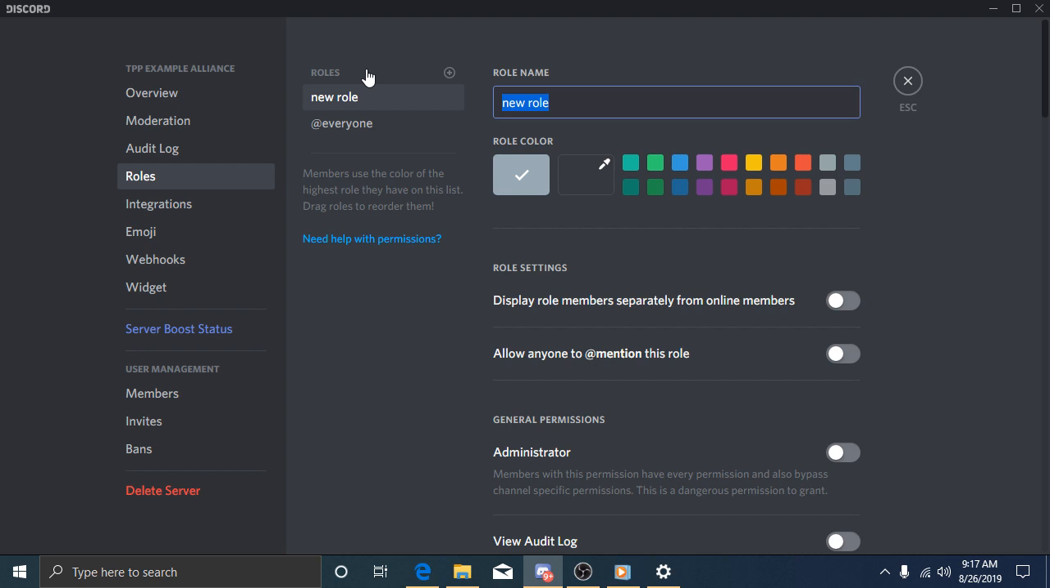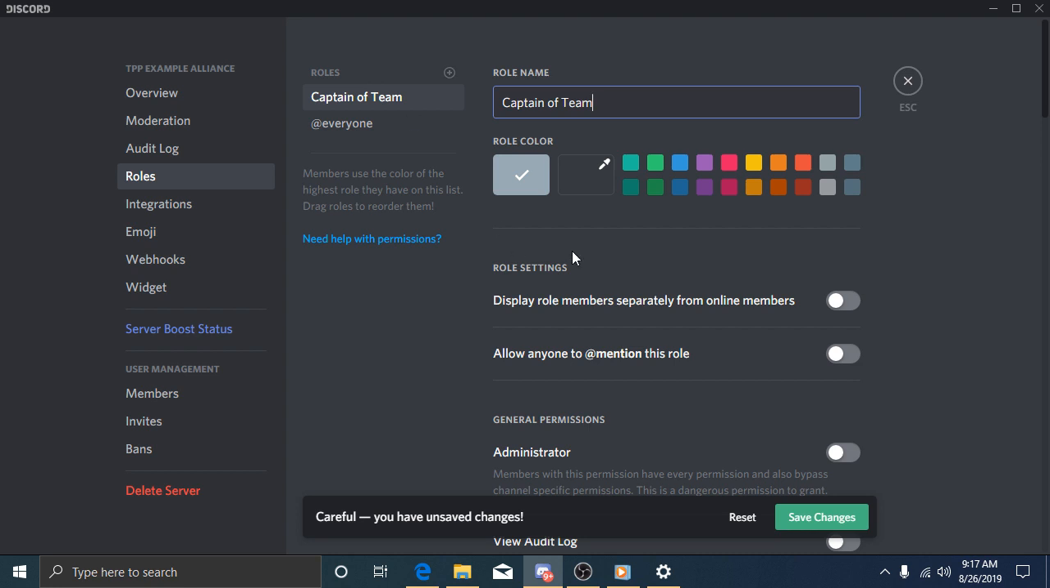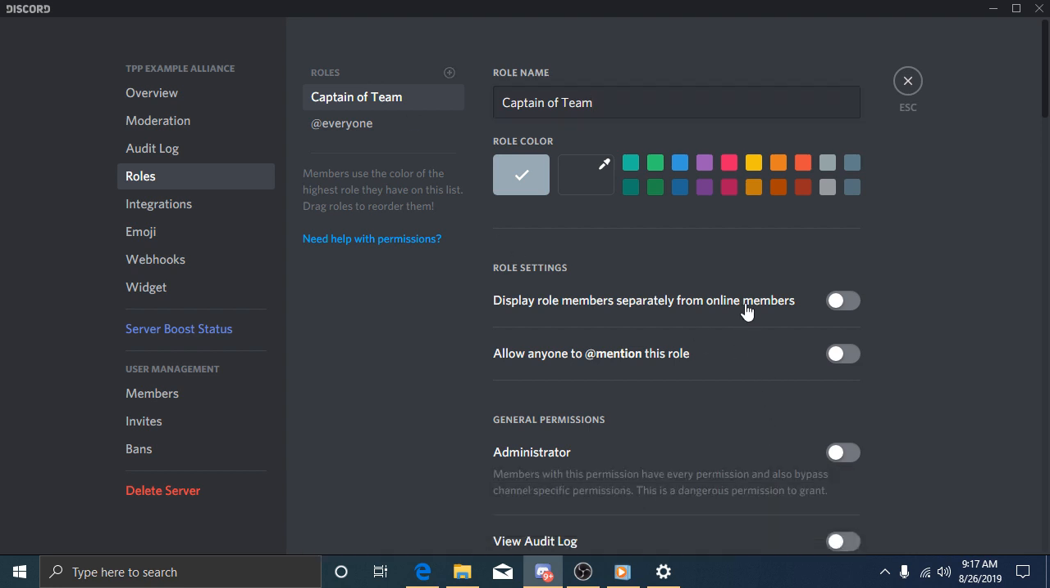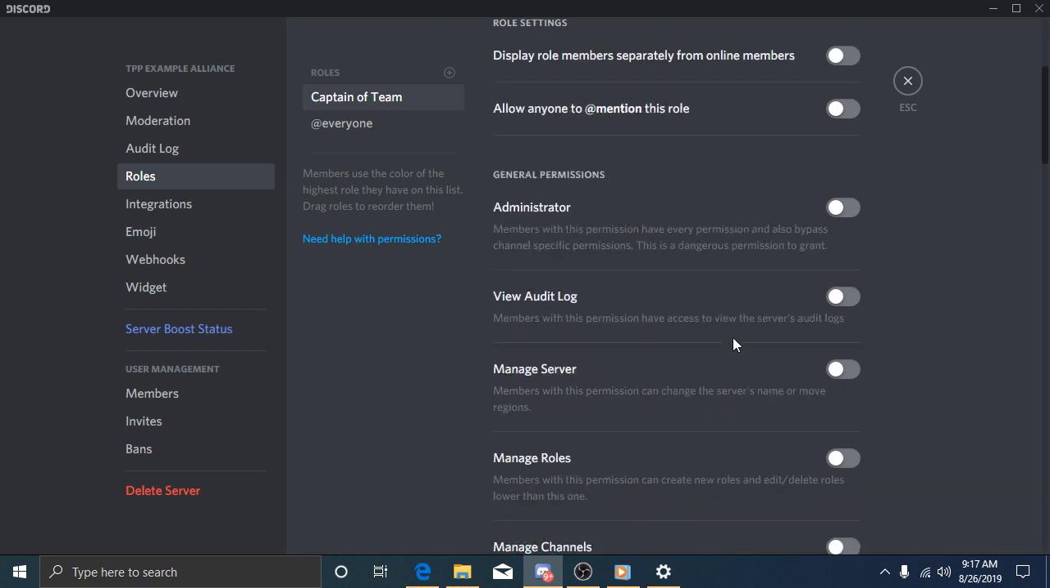I'm a cop kind of guy, so let's say captain of team. So you have a captain of team or whatever. So this captain of team, let's say this is a person who has some minor administrative purpose. Alright? So if you want to give administrator, members with this permission have every permission and also bypass channel specific permissions. This is a dangerous permission to give. Personally, unless they were like a high level administrator for your server, I would not pass out the administrator role. You can always set specific things they can do.